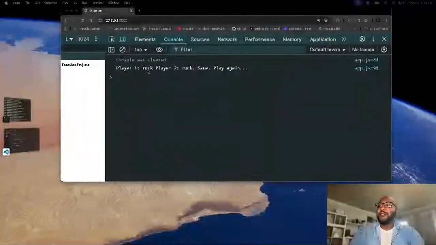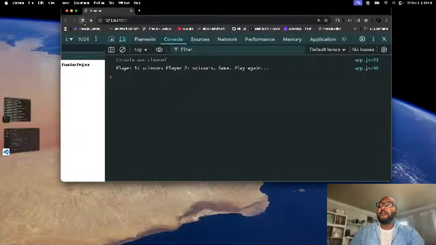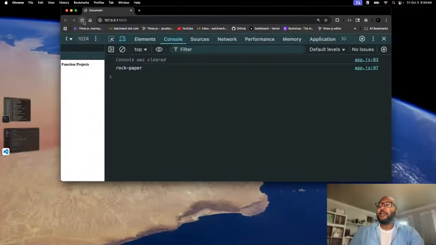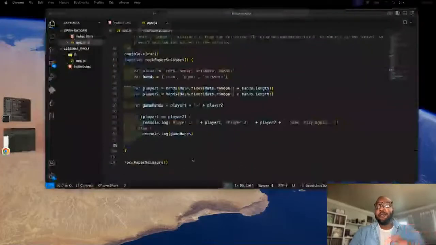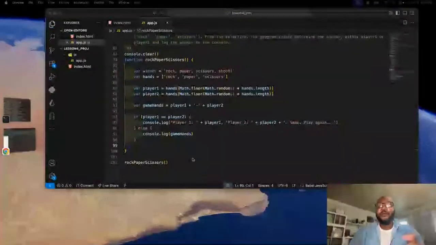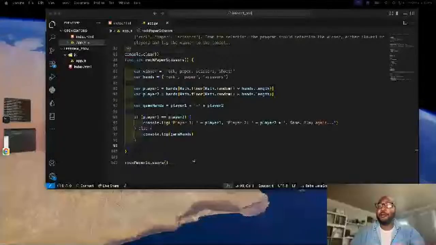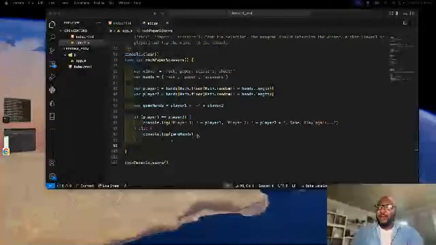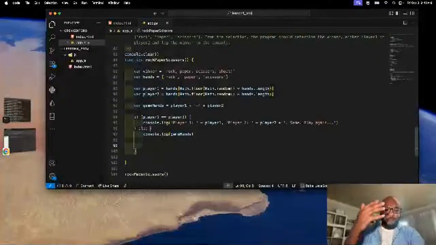Now here we can see player 1 rock, player 2 rock, same play again. Refresh: scissors, scissors, same play again. There we get rock, paper. So we get one of two things consoled: either this message saying they're the same, play again, or we get gameHands. If it's gameHands, this is where I will test and see how we know who won or not.